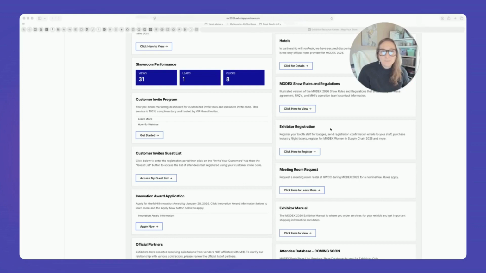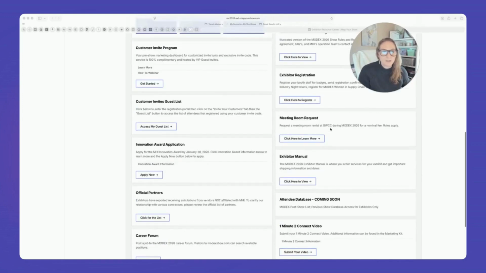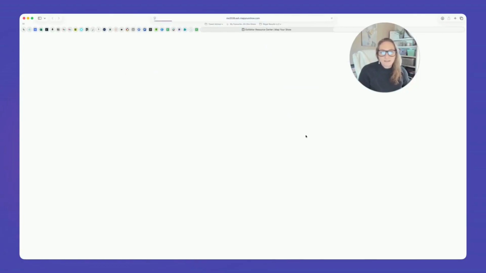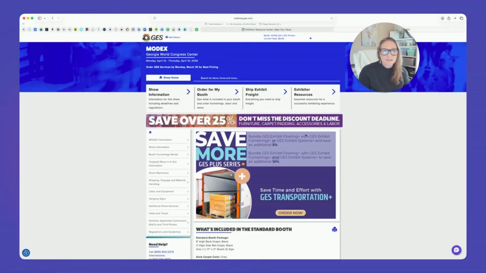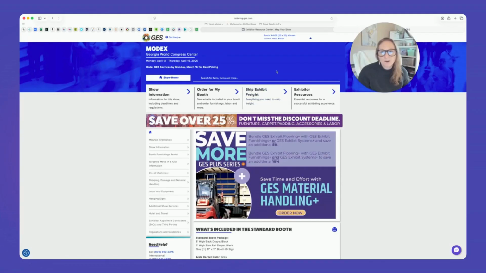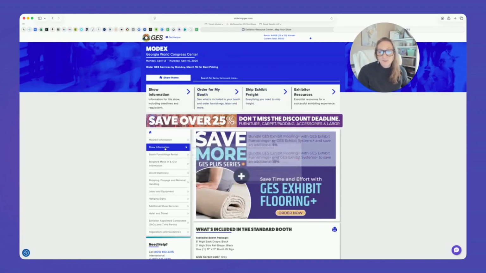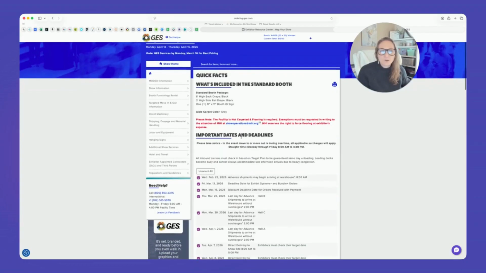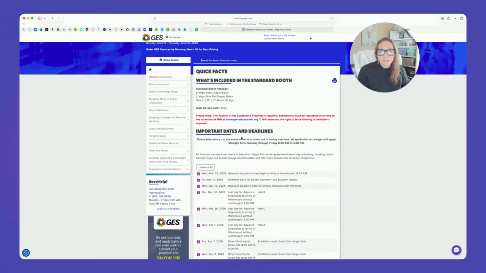All right, my third tip is going to take us right into the exhibitor manual. So I'm going to click here and get into that. This specific show, the general contractor is GES, and one of my favorite things with our larger general contractors is they provide what's called quick facts. I actually love to print out the quick facts. I'm going to open it here so I can show it to you. What I love about quick facts is it's really your one-stop shop for all really important details.